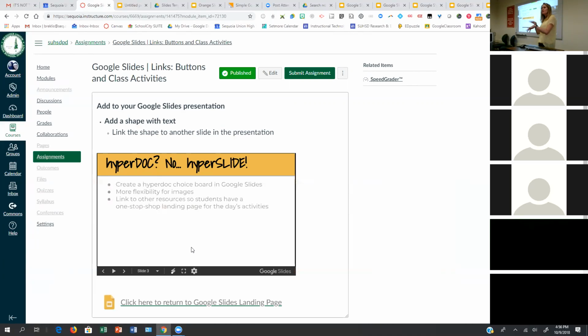But that's a side note. So you could do that and then embed into Canvas if you wanted to do all of your work in Google Slides anyway. You can see how this is embedded in, and that's really straightforward, which we'll look at next. Okay, so that's all this hyperdoc versus hyperslide is.